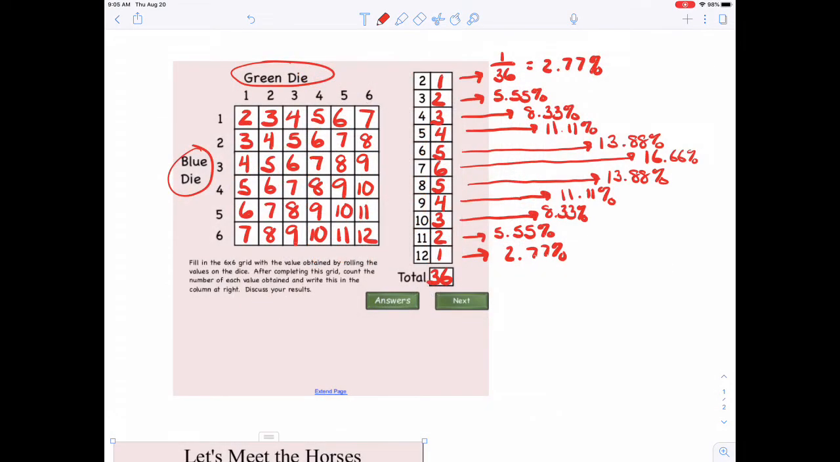All right, let's look at those percentages. To roll a 2 or a 12, you had a 2.77% chance to roll those 2 numbers. So those 2 horses are highly unlikely to win this game. But if you look at horse number 7, the one that did win, the math says that 16.66% of the time that horse should win.